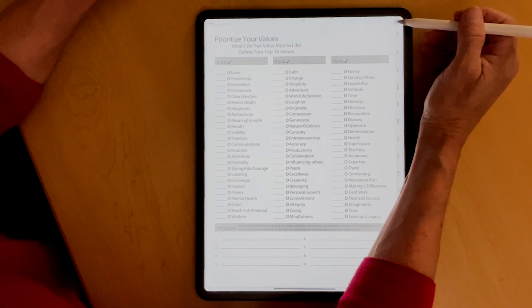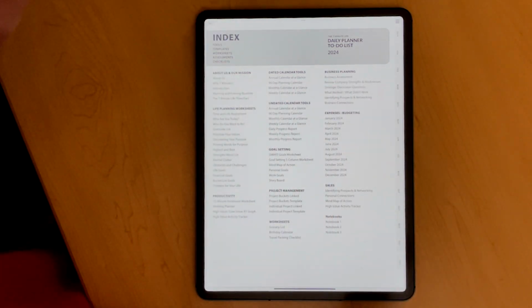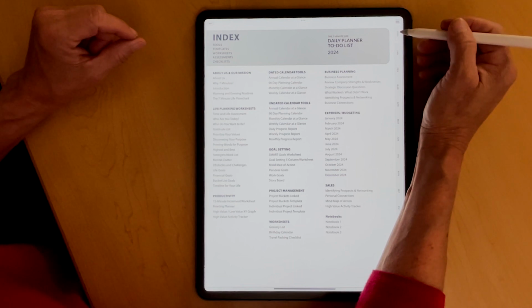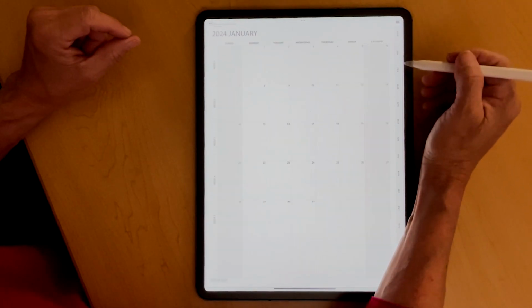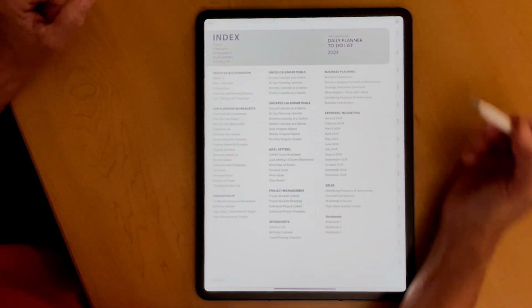But primarily, I want to simply show you how to navigate throughout GoodNotes. So this index page, remember, that is the key place that you're going to go back. The index page and the calendaring tabs, that's going to be your primary go-to hyperlinks.